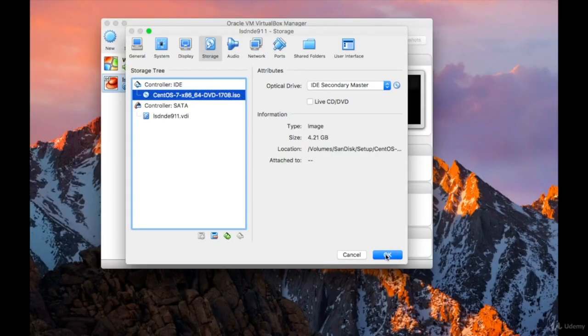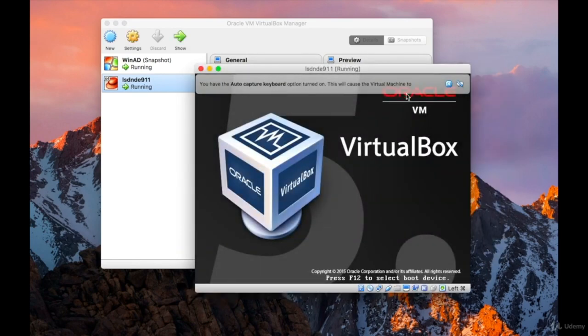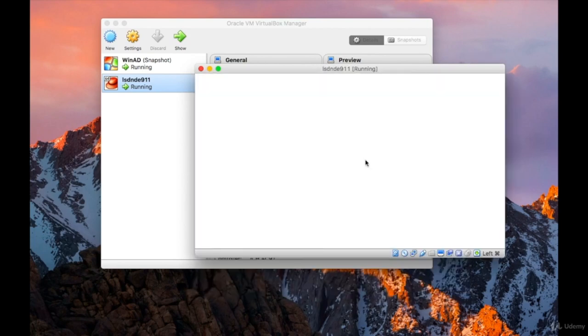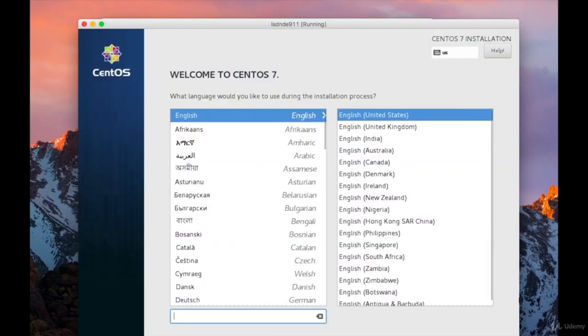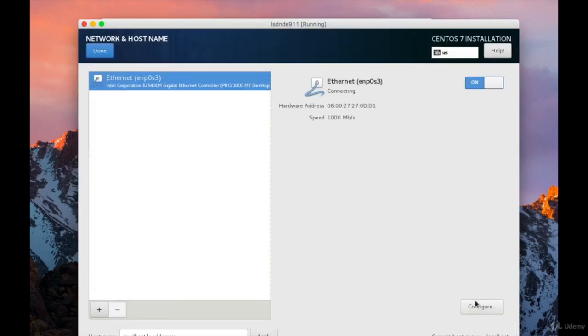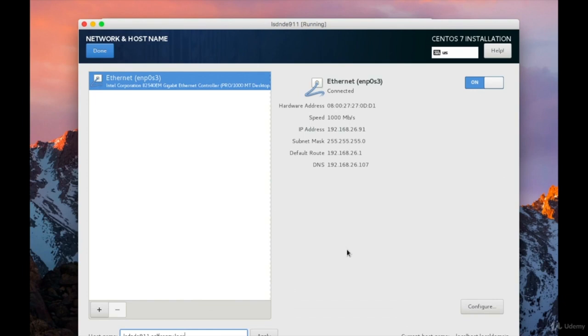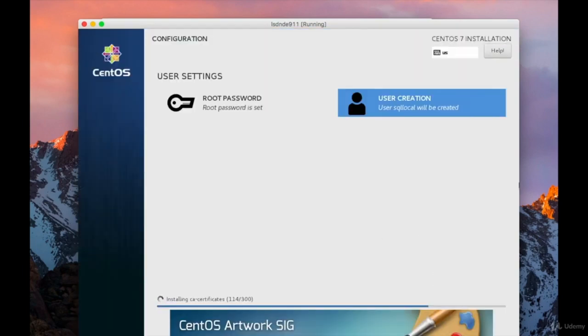Yeah, so first let's start with building a new VM. So we have given the name LSNDE911. So this is our new Linux VM that we are setting up, and we will set it up for a minimal install. We are fast forwarding this install just to save time. So we have chosen a very basic setup, and we are going to configure this with minimal server requirements. We will set up the IPs and we'll set up the host name, and just set up the root and user password and let the installation complete.